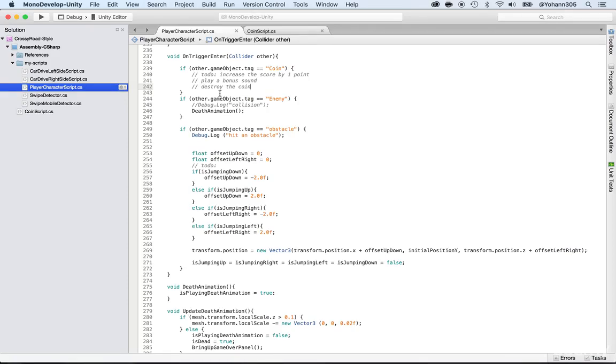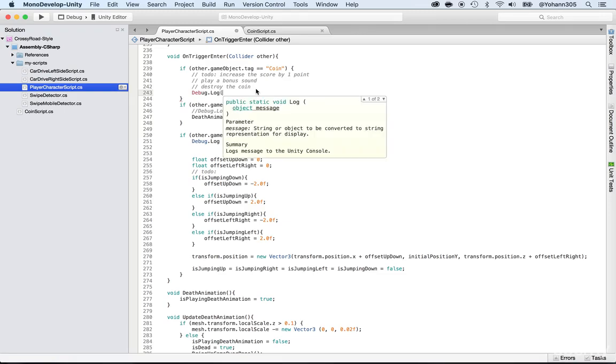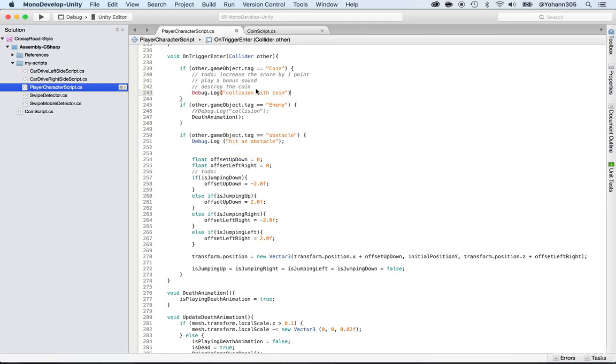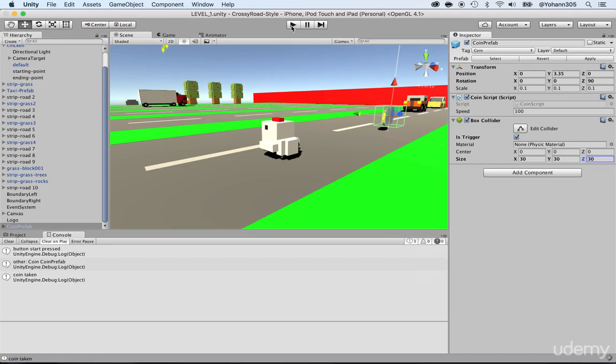Before we go any further, let's make sure that the collision happens with the coin. Right here, put a Debug.Log and say "collision with coin". Okay, so that's how we'll know that we collided with the coin. That's within the if statement whenever we touch the coin inside of OnTrigger. Now save this and go back to Unity and press play.